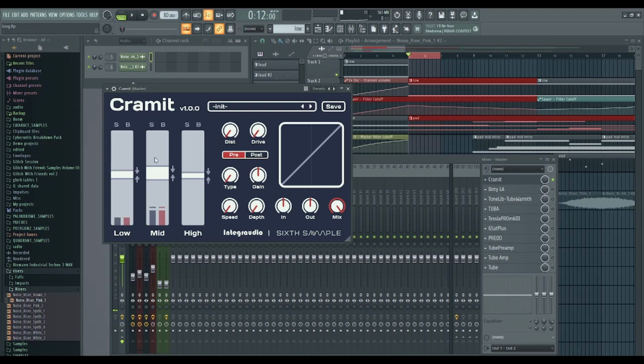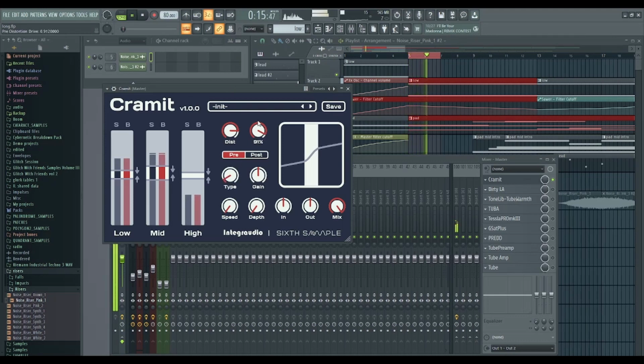Let's get rid of the compression thingy. Let's just focus on this thing with drive and distortion. This knob changes the type of the drive, and there are like 6 or 7 types, so that's cool.